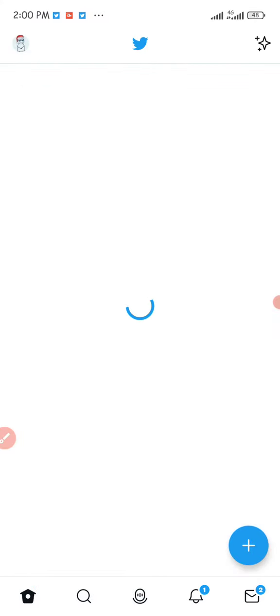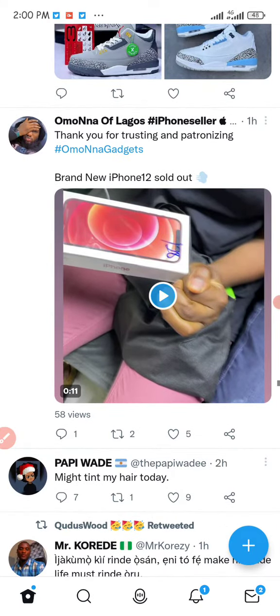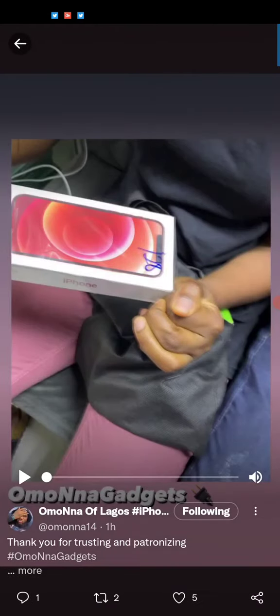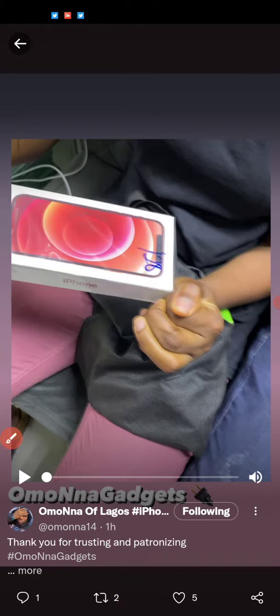So we're just going to go to Twitter right now. I'm going to make the video as quick as possible. So you can see the issue right here. You can see a video right here. Now when I tap on that video, you can see there's another bar right there. So technically I have to click on this bar again to play the video.